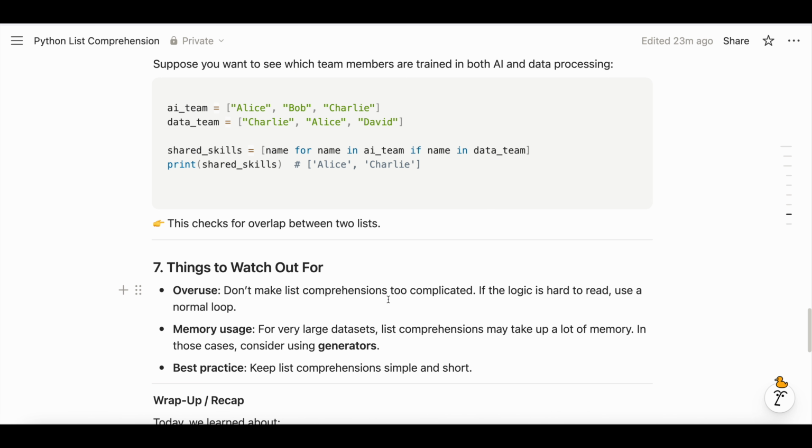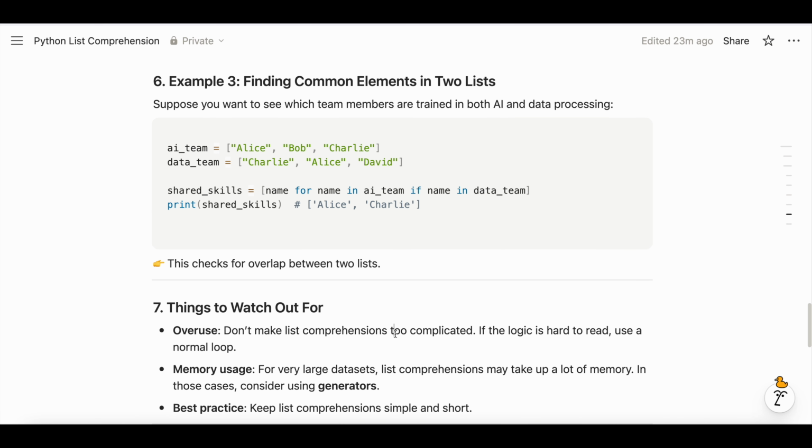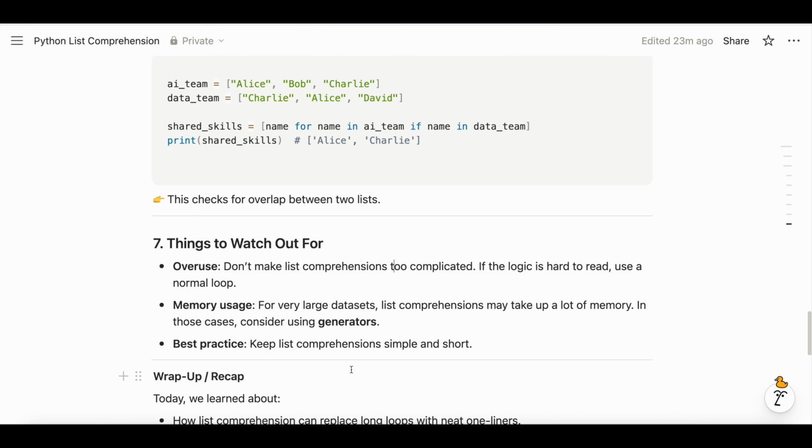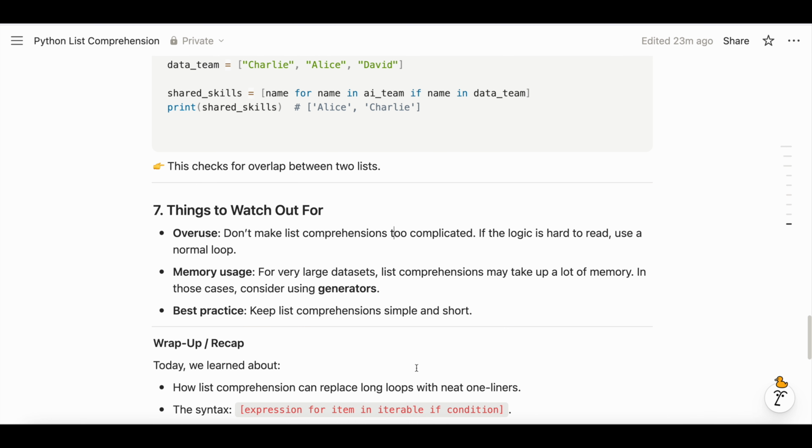Before using list comprehension, we need to keep some points in mind. First point is overuse. Don't make list comprehensions too complicated. If the logic is hard to read, use a normal loop. Memory usage. For very large datasets, list comprehensions may take up a lot of memory. In those cases, consider using generators. Best practice. Keep list comprehensions simple and short.